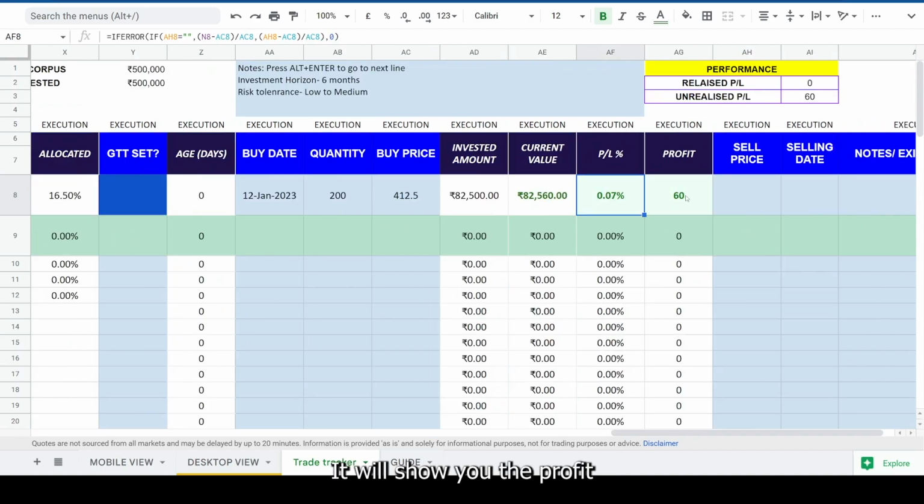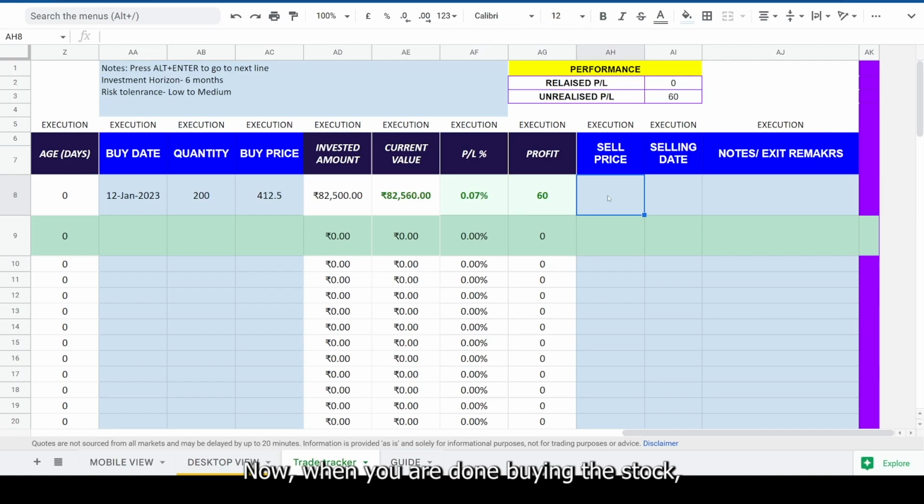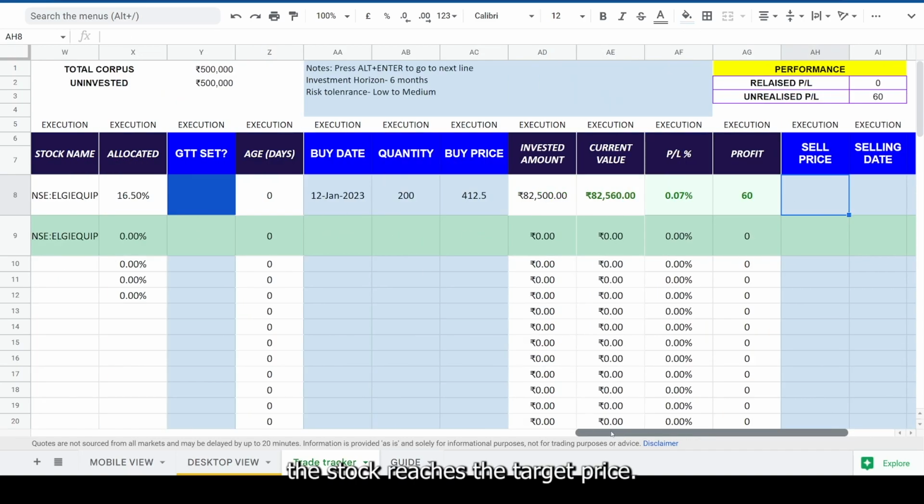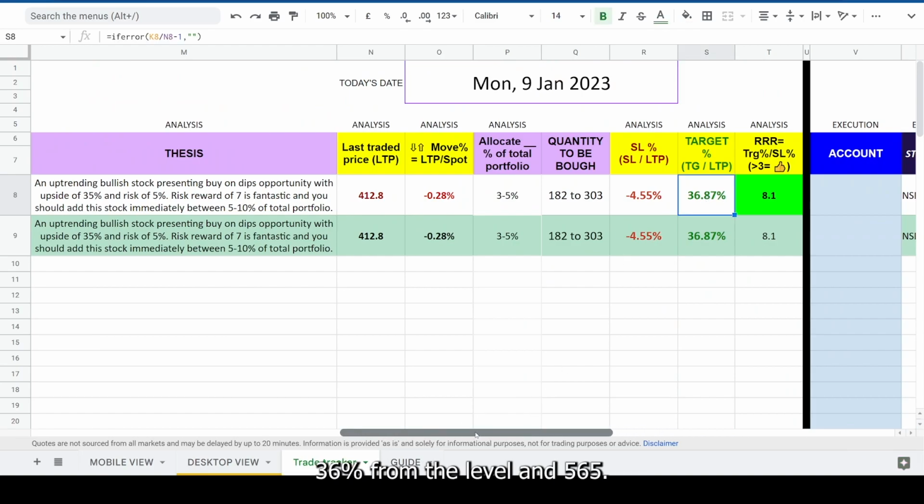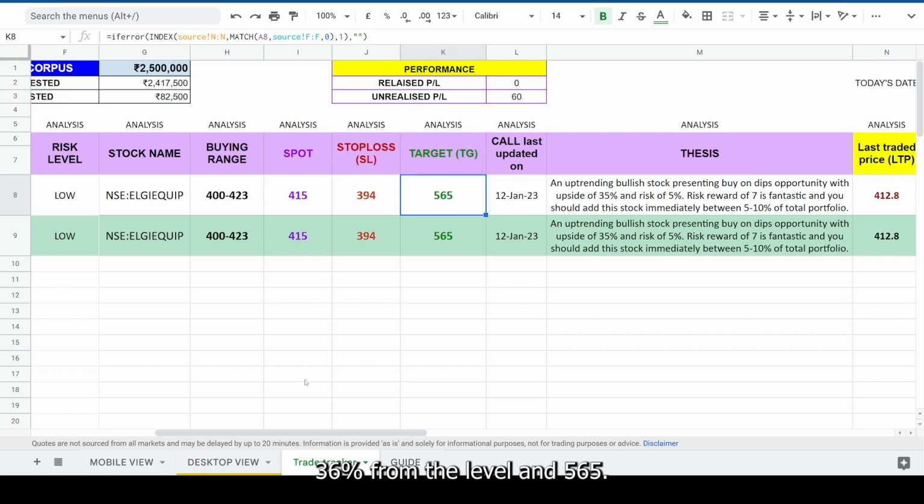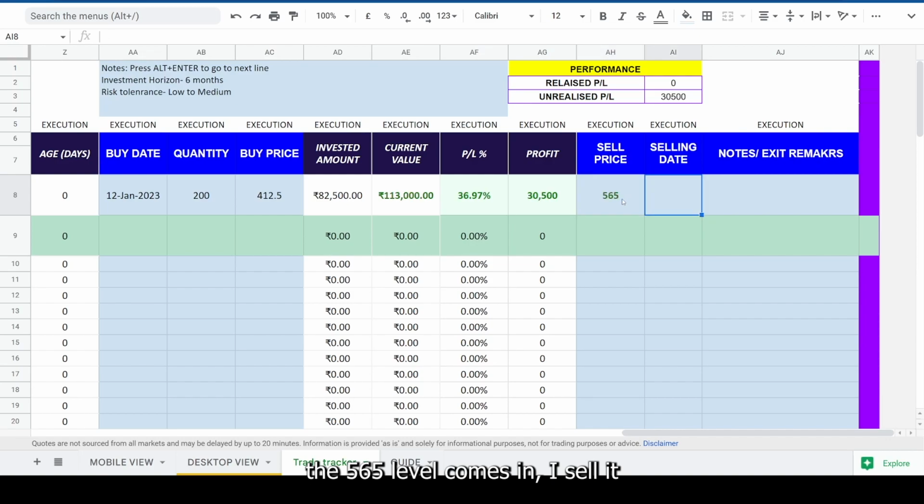It will show you the profit and loss percentage. It will show you the profit and loss amount. Now, when you are done buying the stock, all you have to do is enter the sell price. Now, suppose after few days, the stock reaches the target price. Let's see what the target price was. The target was up 36% from the level, at 565. So now, for example, say the 565 level comes and I sell it.